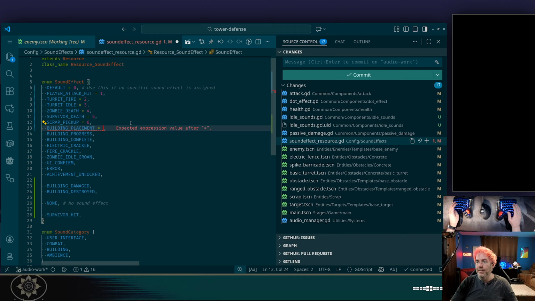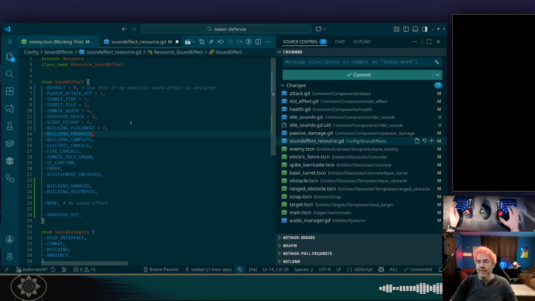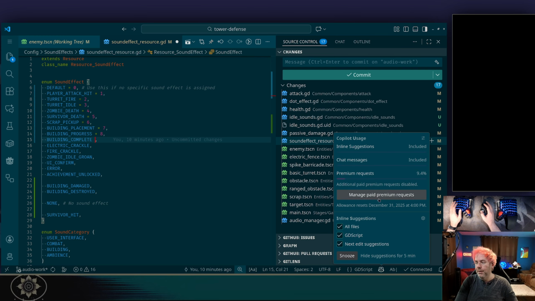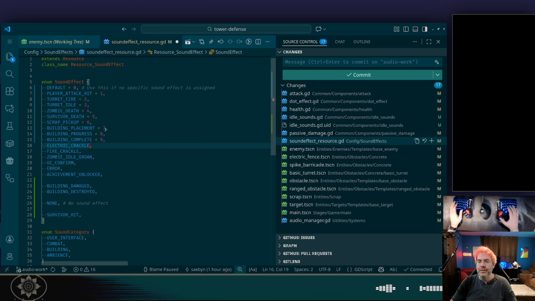It's really odd not to have it already autocomplete. Wow, I'm at 9.4% of my premium requests. Oh, there we go. It's fine. Oh, now it wants to. I'm almost done.